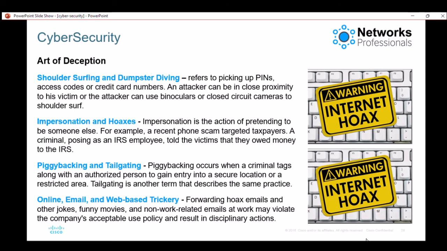Online, email and web-based trickery. Forwarding hoaxes, emails and other jokes, funny movies and non-work related emails at work may violate the company's acceptable use policy and result in disciplinary actions.